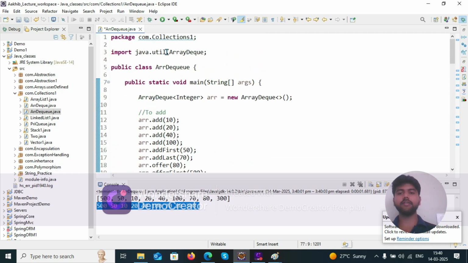The reason we use ArrayDeque here is to add elements from the back end or the front end. You can take any application like the IRCTC website or BookMyShow: when a passenger cancels his ticket, he will be added at the back end, or else he will be added at the front end based on his priority.